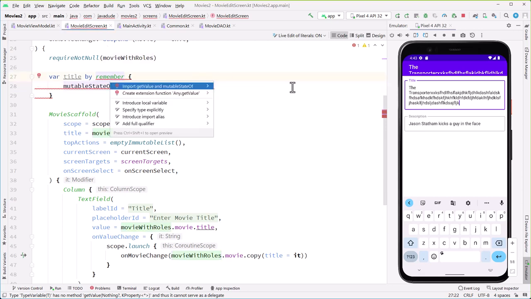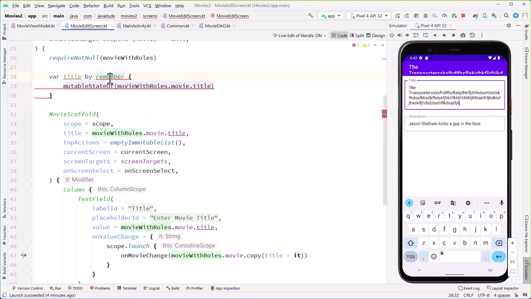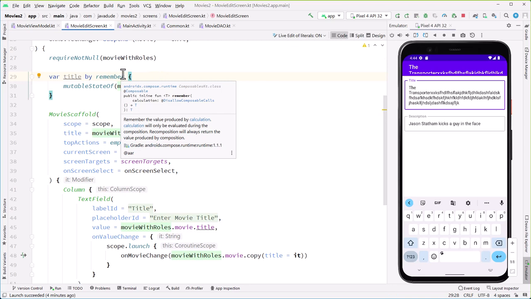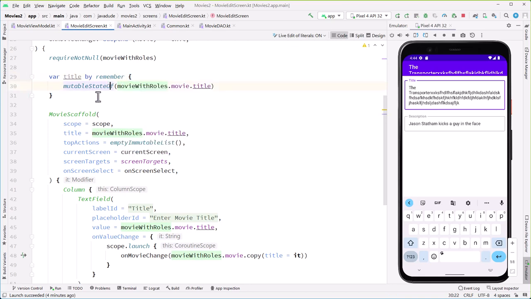And it gives you this option for import get value and mutable state of. Boom. There we go. And we're going to have to do it a second time for the set value. And you hit Alt Enter. I just hit Alt Enter there, and that was the only option. So it just went ahead and pulled it in. So we now have this bucket in the tree that's holding on to a bucket we can change.